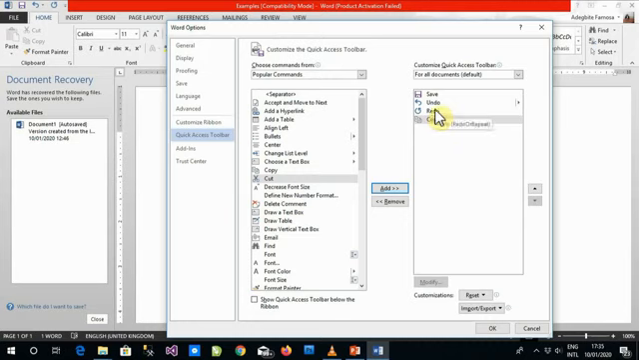And if I don't need one, I click on it again, and click remove.